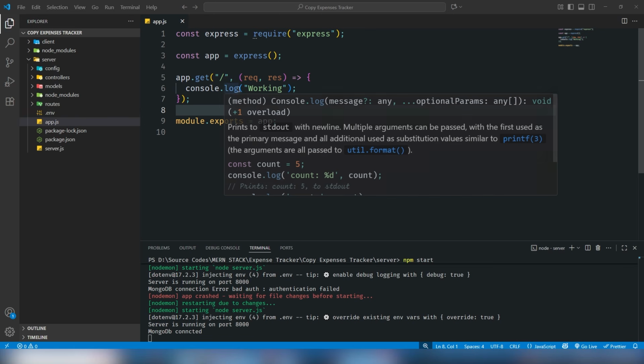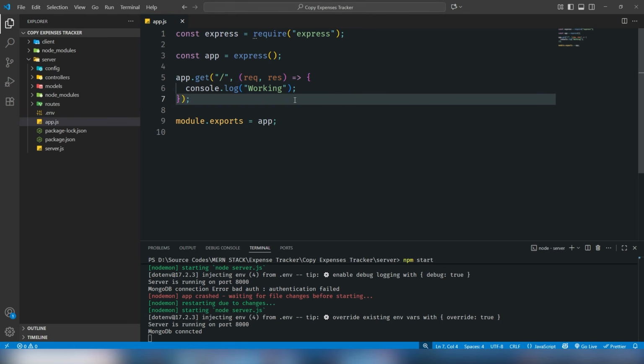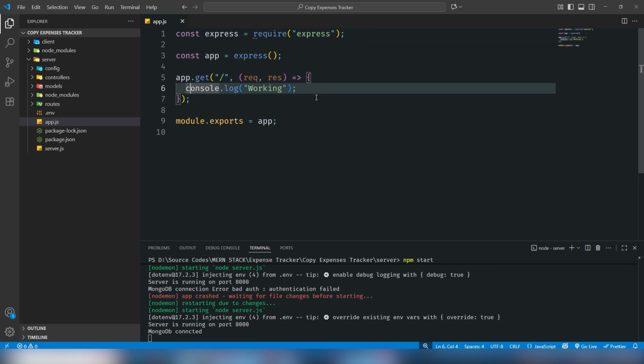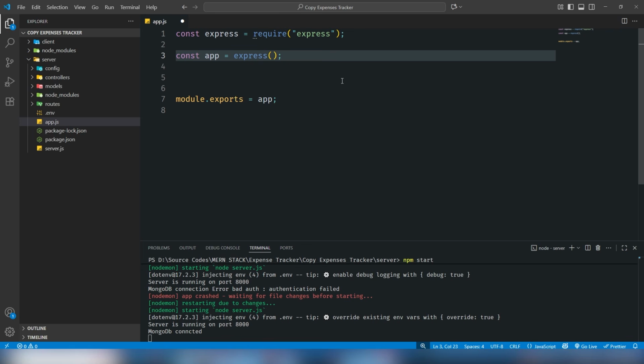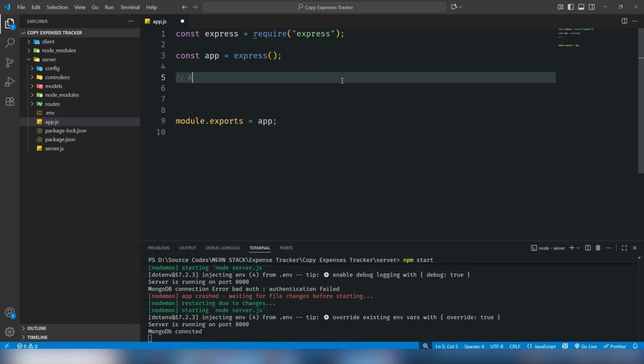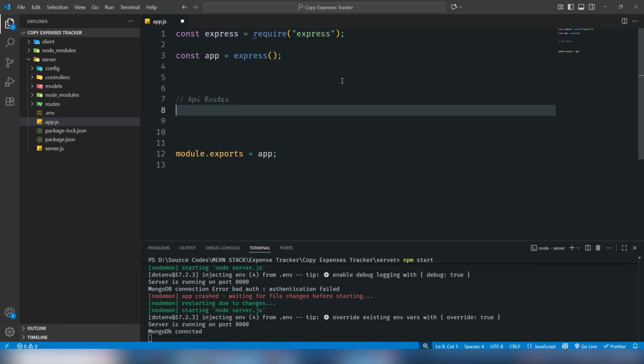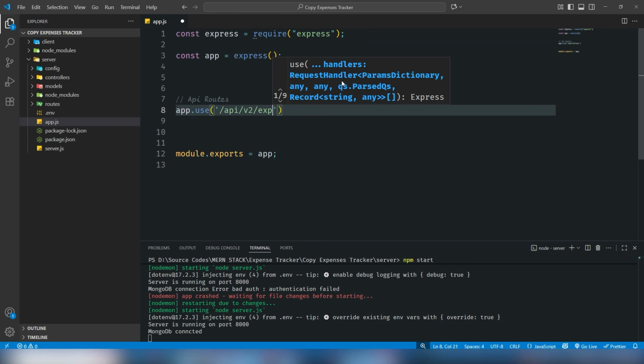So let's move on to the router, controller, and our models file. Alright, so let's work on that. I'm going to remove this one, I don't need that because I just showed you how you can use it. So inside this one I use API routes. In order to use API routes, I just use api.use. This is my API URL, like API version 2 expenses.